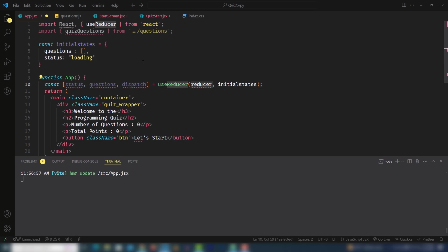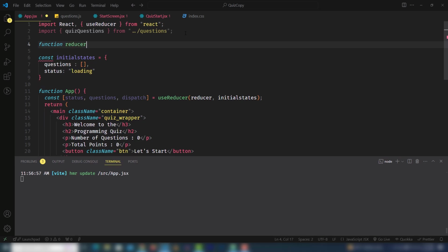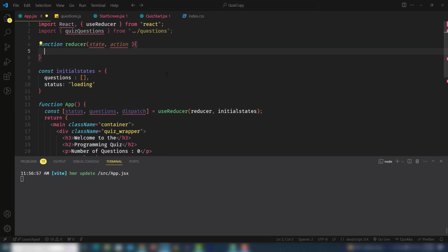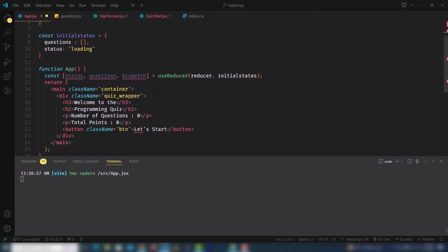So the next one is I need to create a function reducer, and inside the function you need to pass 2 parameters. The first one is the state, the second one is the action. You can update the states with the help of action. So I will use that to update my content or update my states. When you update the states, then you can change the content if you want.